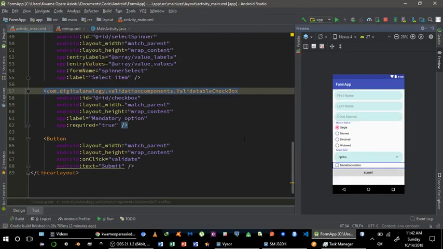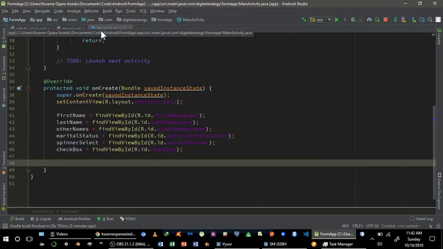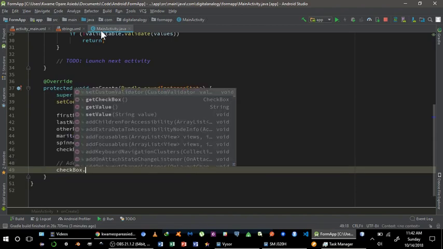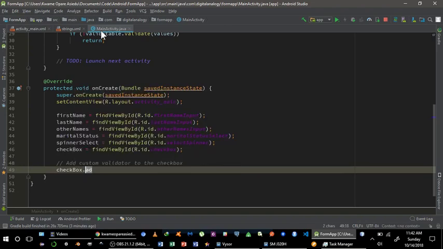Even though we set it to required, this checkbox is still returning a value. It's returning a value of false, meaning that it hasn't been selected. But in case we wanted to ensure that you actually select it, we would add a custom validator to the checkbox. So checkbox dot set custom validator.